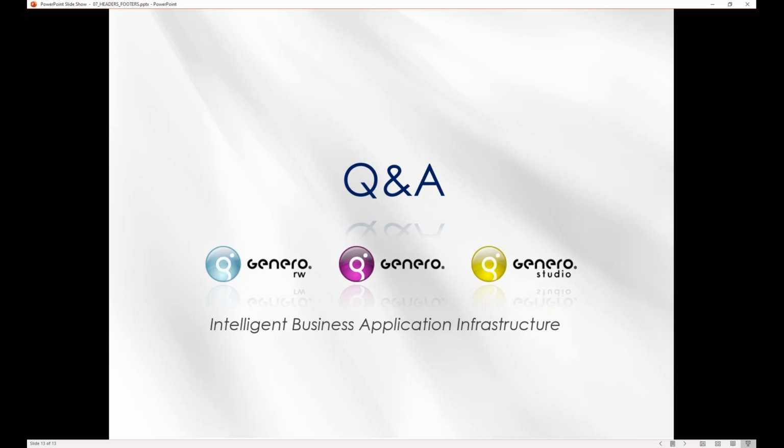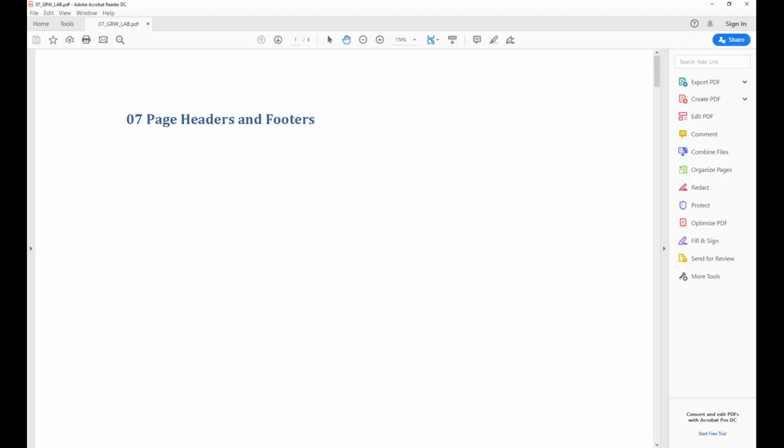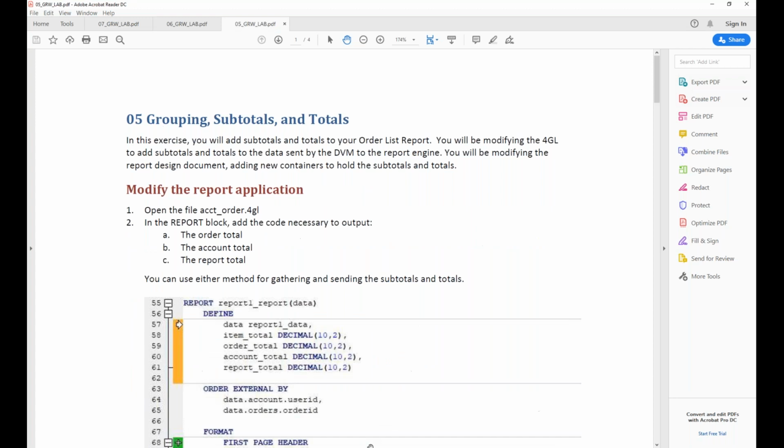I wanted to just talk a little bit about the labs that you're going to do. Let me go to my lab folder. Go ahead and finish lab 4 if you didn't have a chance to do it, but then we have 3 more labs for you to work on.